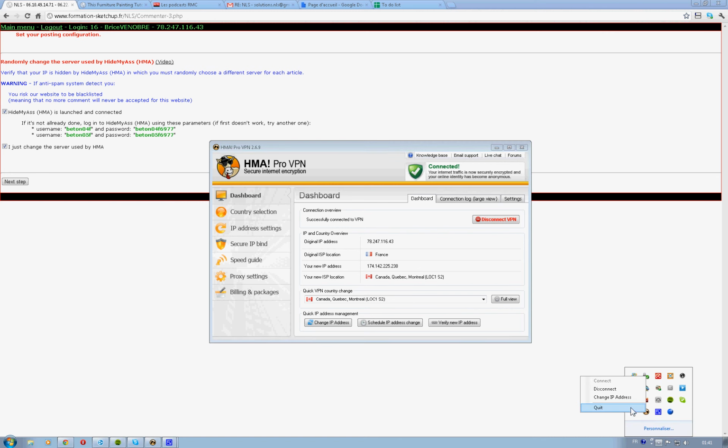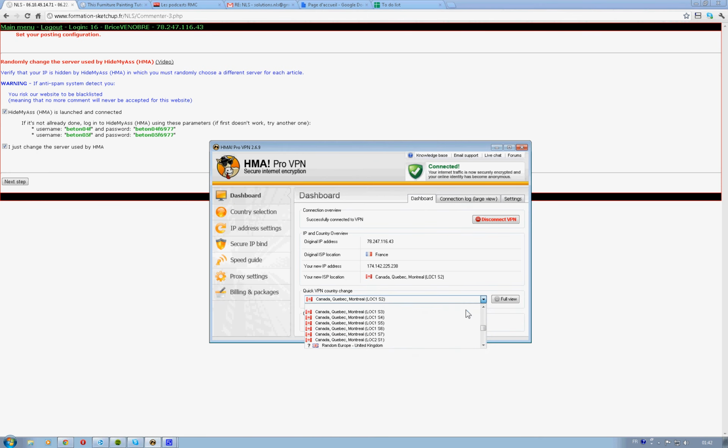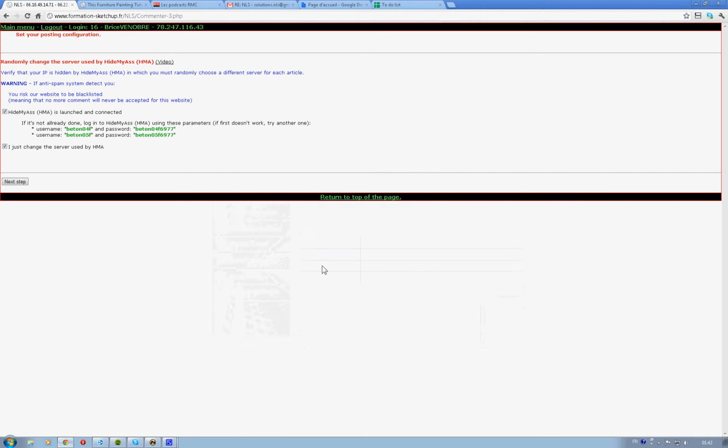Just do it manually, and change it randomly, changing at least the city all the time. Okay, and once you've done this, you can check the options here and click on next step.